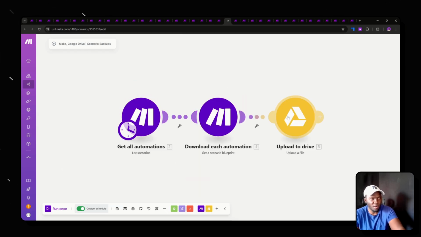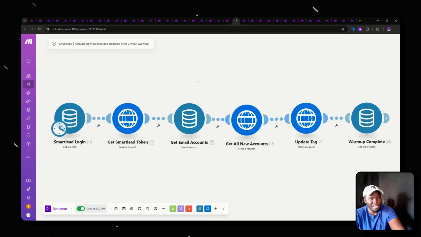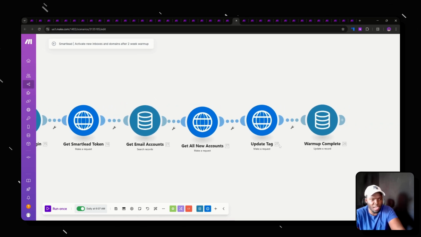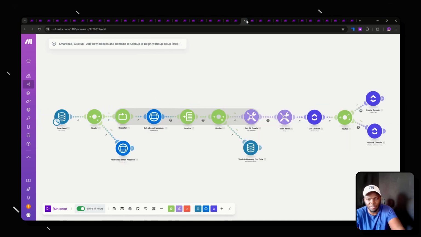This one is backing up all of the scenarios. As you can see, I've got 39 active automations, 76 that are archived, a whole bunch of them that are free. We just want to have a backup for these automations in case something goes wrong. Activate new inboxes. So after the 2-week warm-up period, this is getting the email accounts, updating the email accounts, updating the warm-up statuses and all of that stuff.